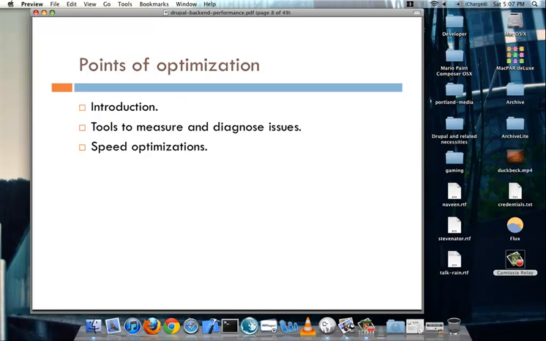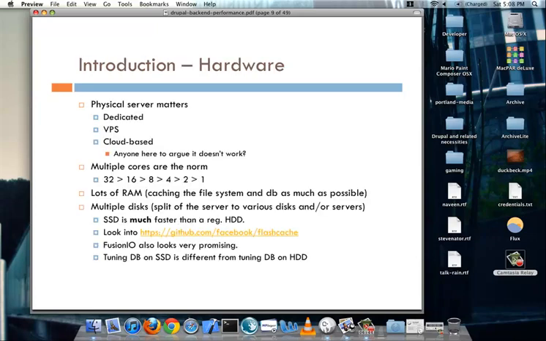We'll just go through the different areas, like through the LAMP stack on what you can do, the tools to measure and diagnose the issues through it, and the speed optimizations through some of that stuff as well. So when we're getting into the hardware, like it's been mentioned, the physical server does matter, be it dedicated or a VPS or a cloud-based kind of system that you're going for.